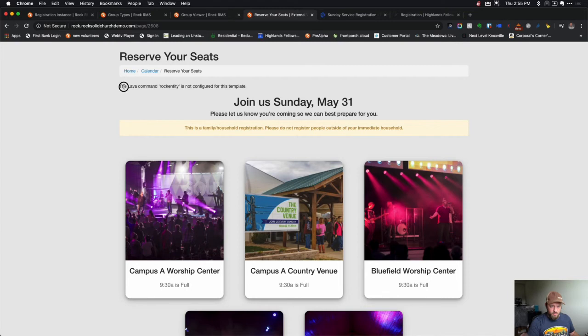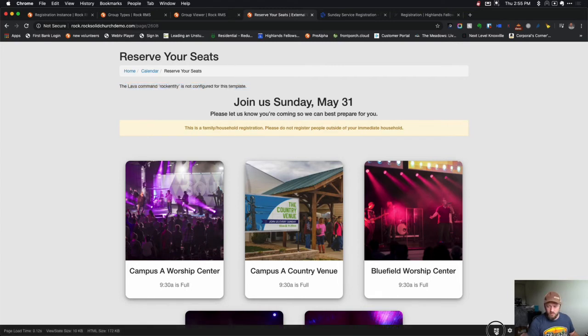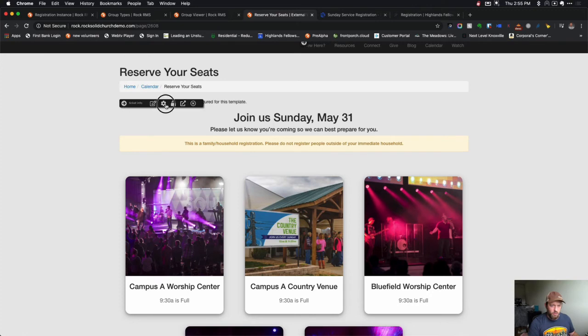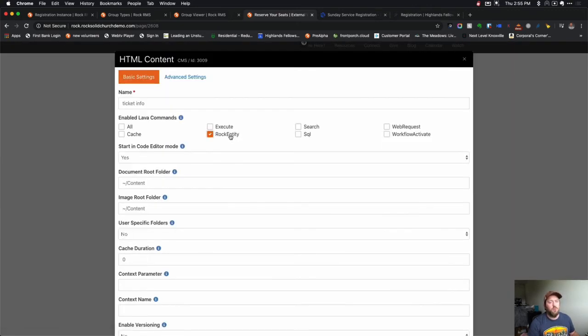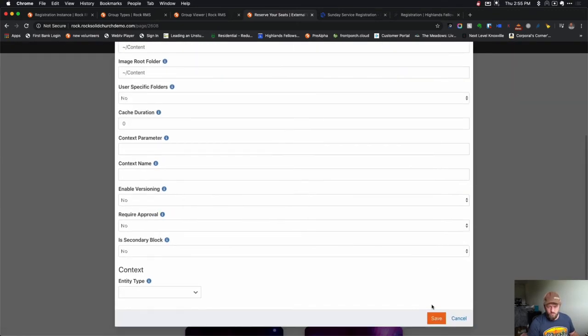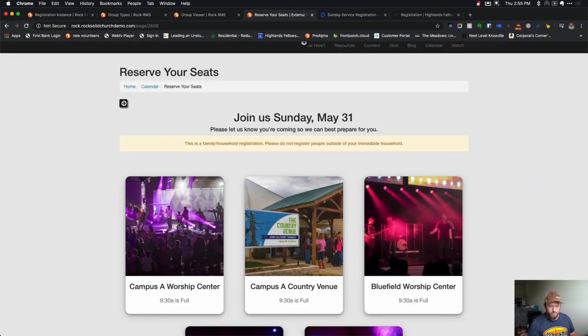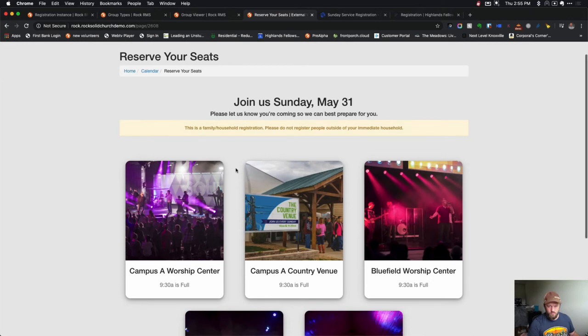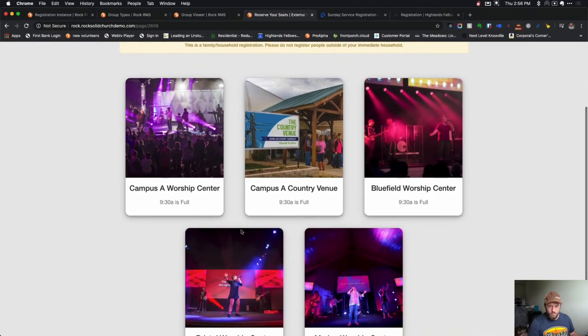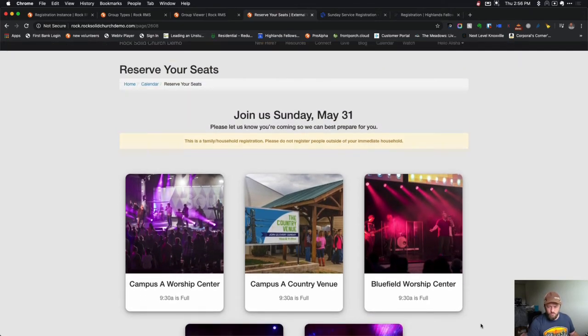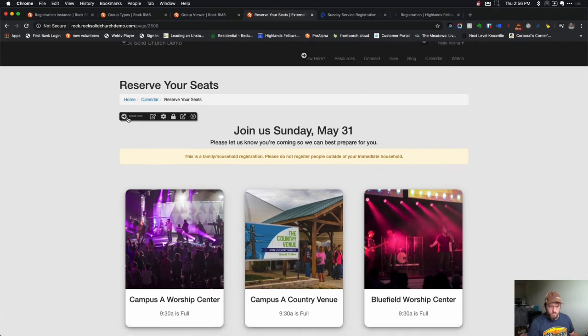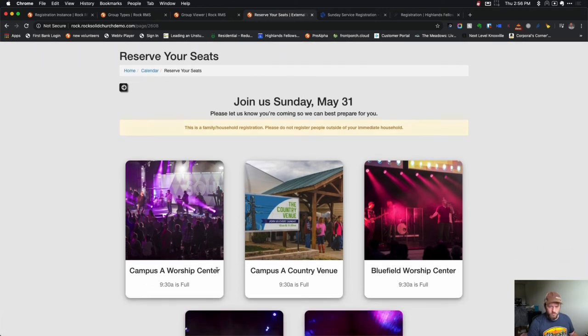Okay, so you'll notice Lava command rock entity is not configured for this template. So you have to give this HTML block permission to do rock entity commands, which we are using. And now I'm going to refresh. Okay, so going to come back in here. So you'll notice 9:30 a.m. is full.